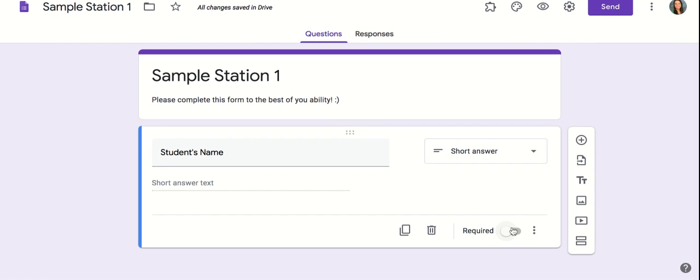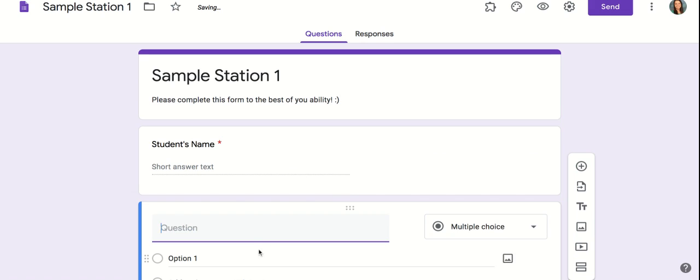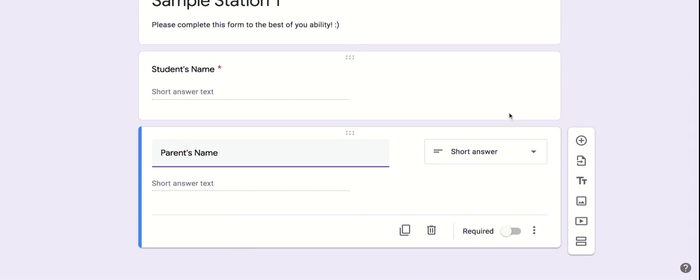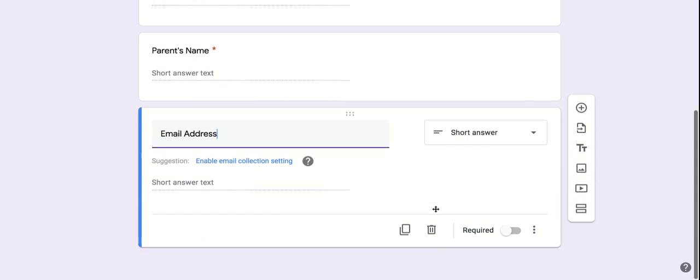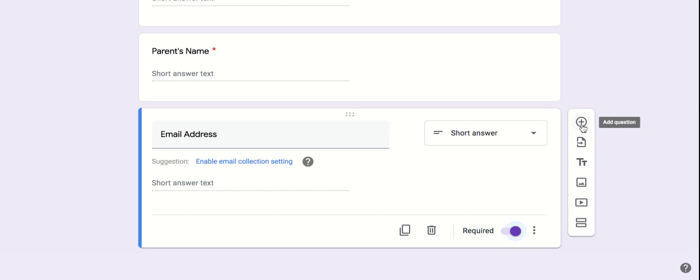I recommend making things required unless it's like, if you said yes to the previous question, because that way somebody doesn't accidentally skip something like a student's name or parent's name that you would need to know whose was who. So now I'm going to come over here, add question, and I'm going to ask for the parent's name. Again, it sometimes automatically does that, so thankfully it has, and make that required. And I'm going to add another one, and I'm going to ask for the email. Again, make it required.